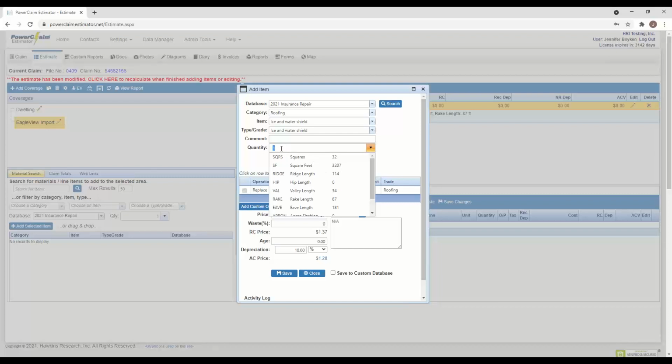Right now we're set at 3207. So let's just say we're going to do 1,200 square feet of that. And then it will calculate that price based on it. Again, it goes right back to your 10% depreciation. So if you need to change that again, you will need to do so. Every time you create a new line item, the depreciation will go back to whatever the default was.